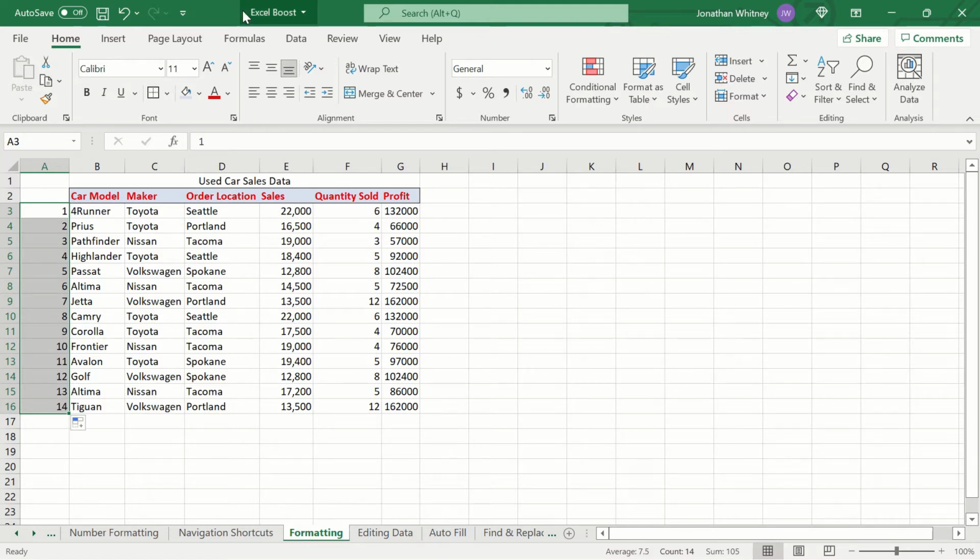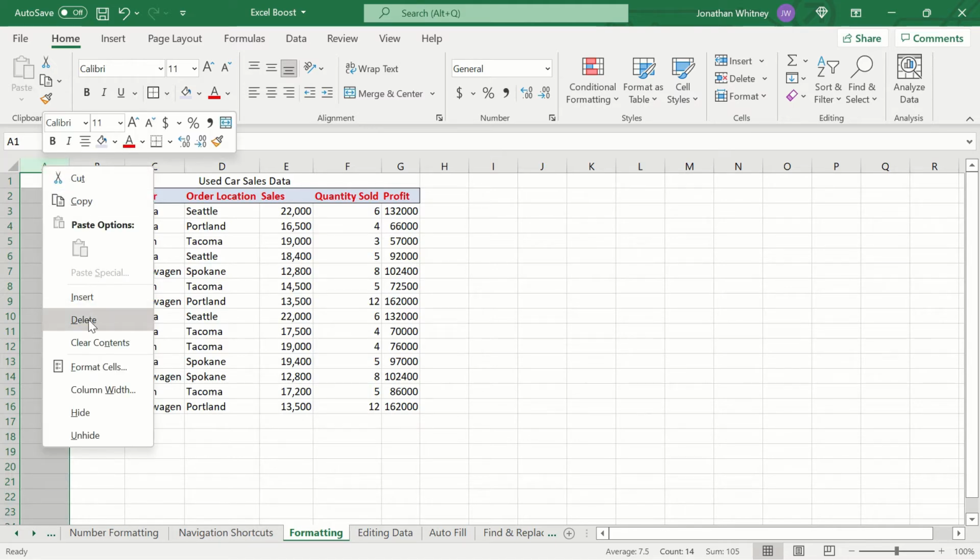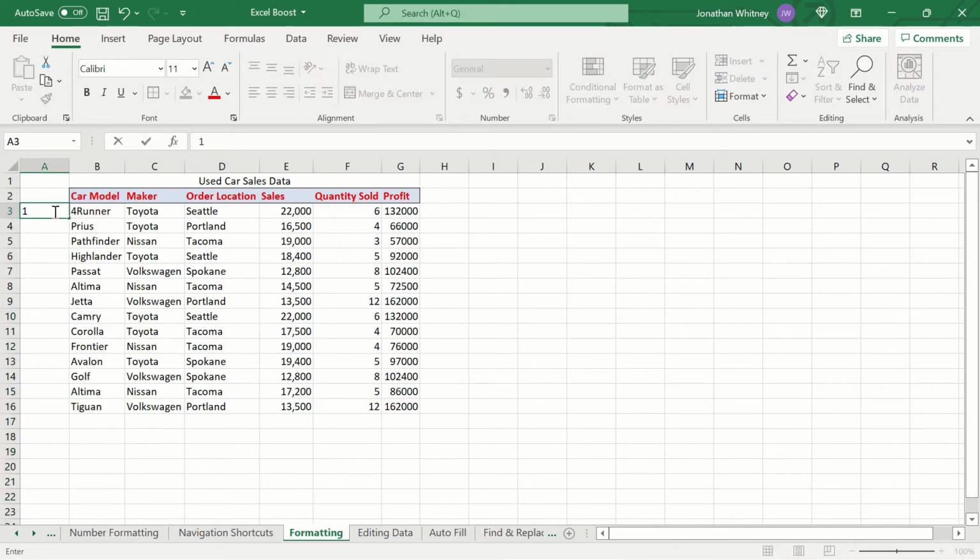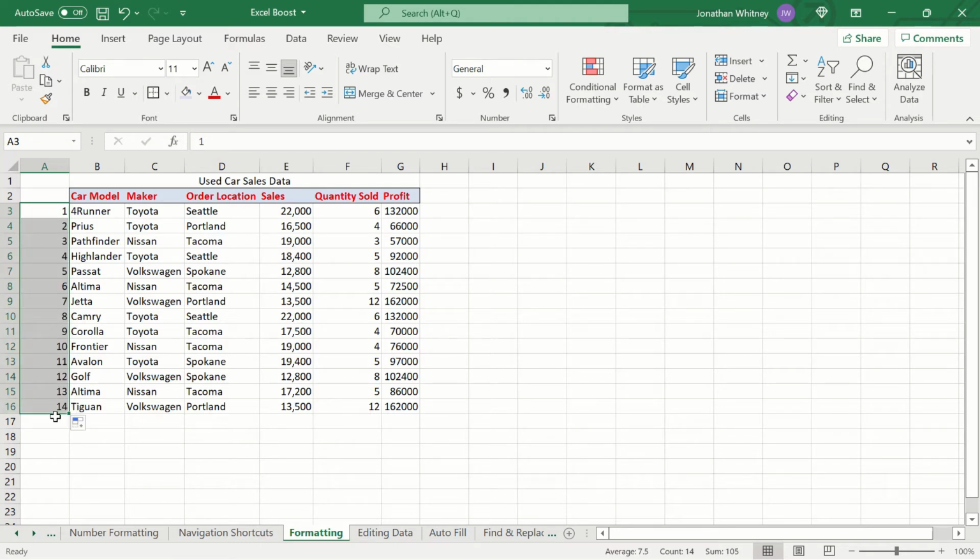But let's say we want this process to happen even more quickly. There's actually one more shortcut that we can use. And this time when we right click on the bottom corner and we start to drag, we're also going to be holding down the control button. And this is going to autofill in an ascending order.